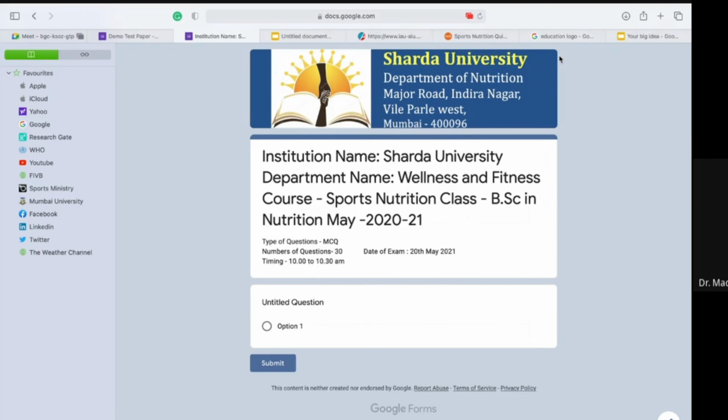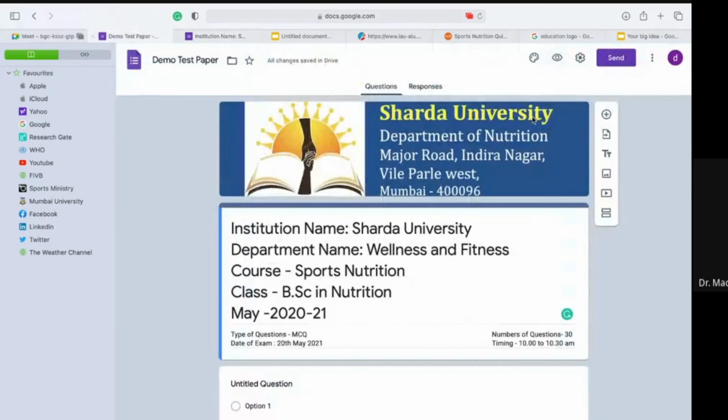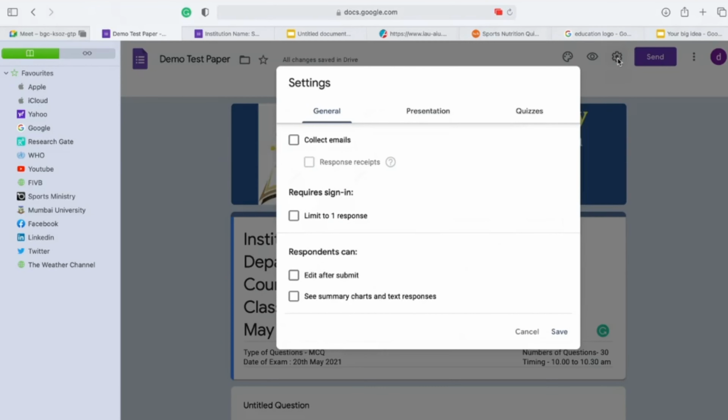So till now, your paper looks like this. Okay. Just going back, you can find your setting. In setting, when you prepare a question paper, you have to select options given in this setting. Okay. So we'll start from the general.